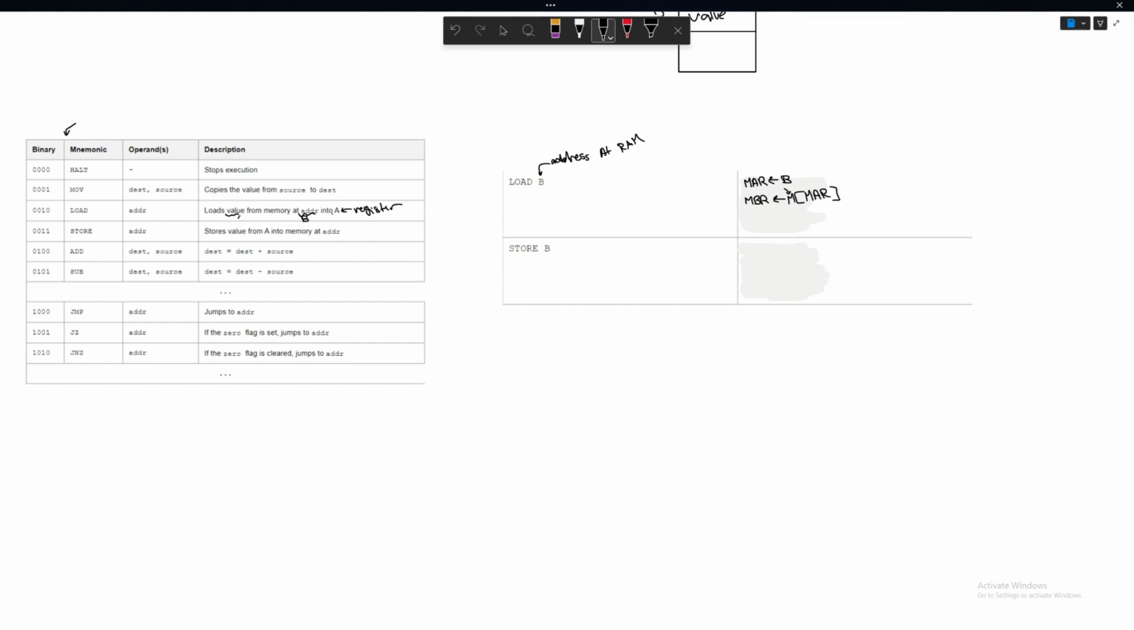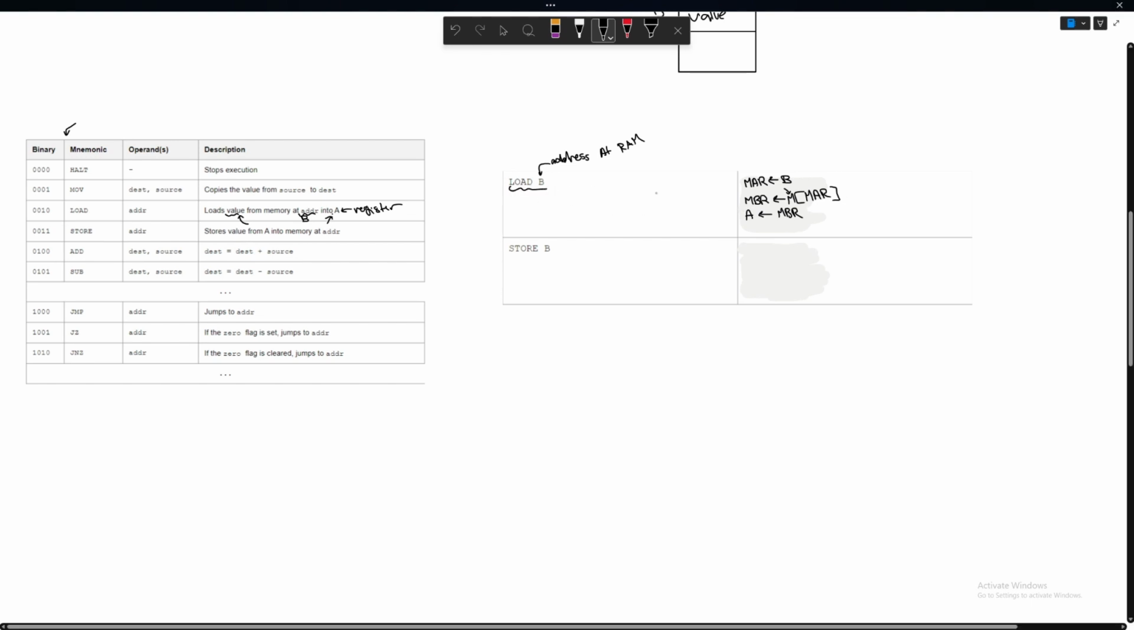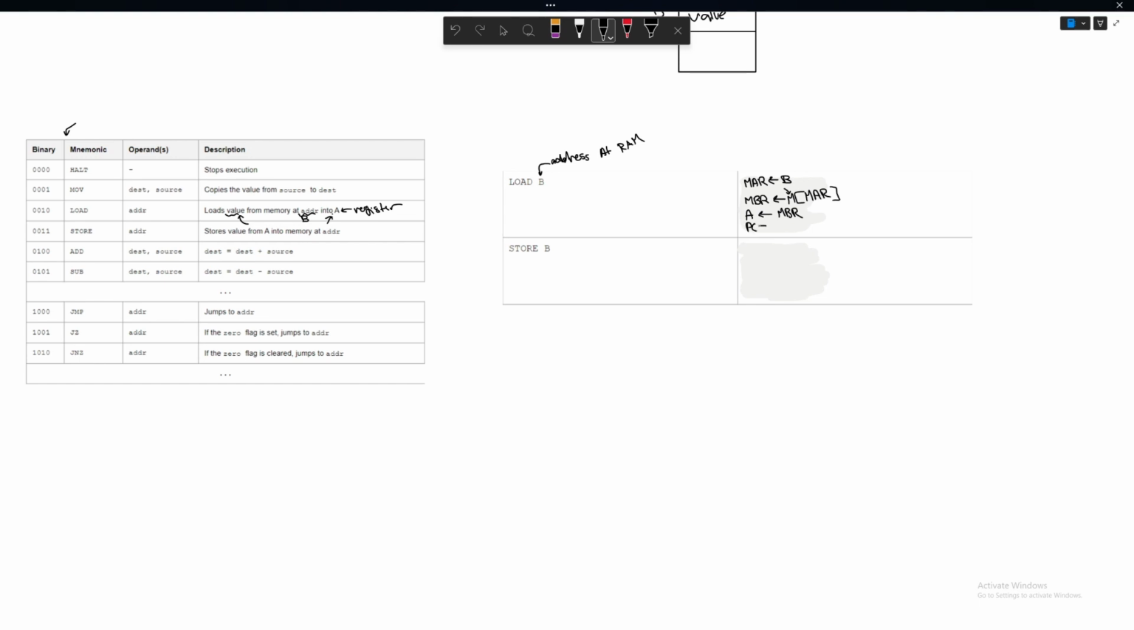And so what it says is move the value into A. And so what I'm going to say is, well, the value is now in the MBR. So A, I'm going to move that, right, MBR. And so what this does is it moves the MBR into the A register, right? And so now A holds the value of B. And now we're done with the instruction. We loaded B into A. And so what we'll do next is obviously PC increment, because we finished this instruction. We want to go to the next one.